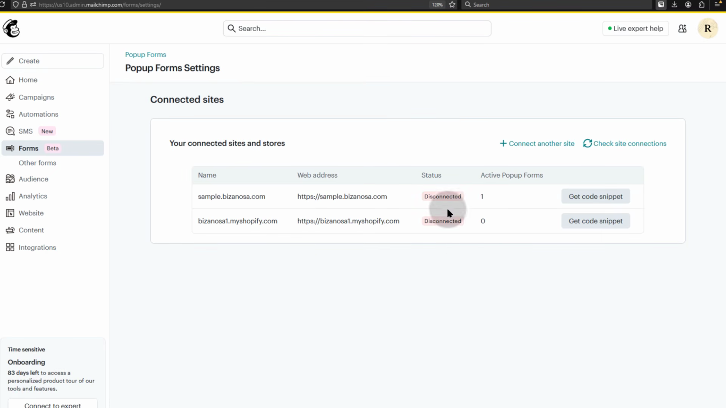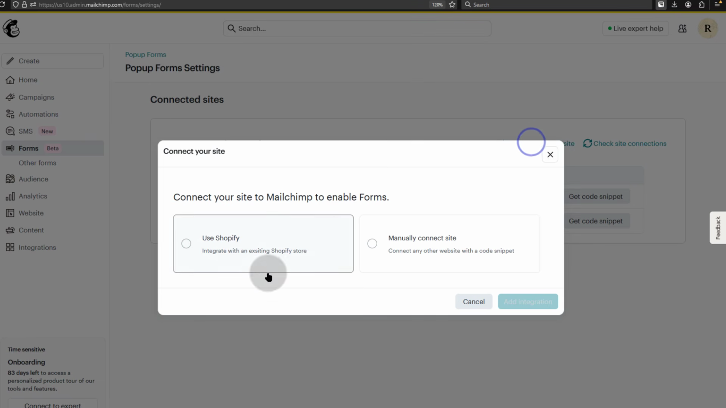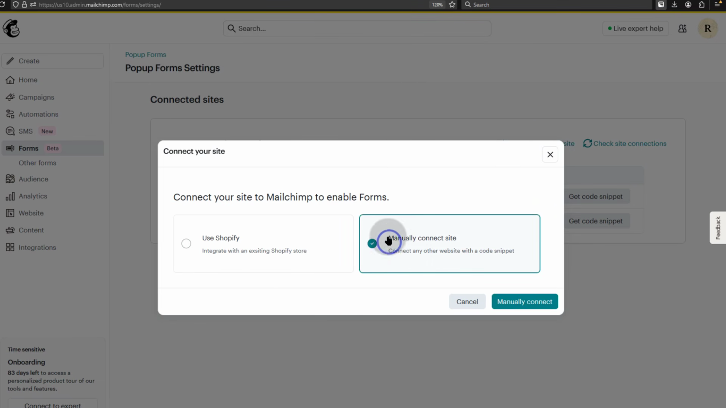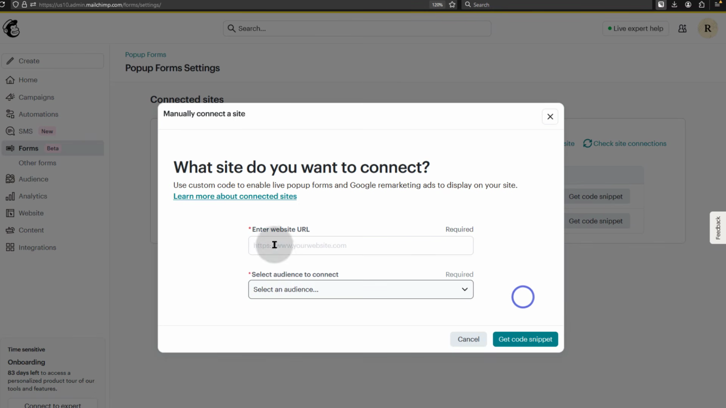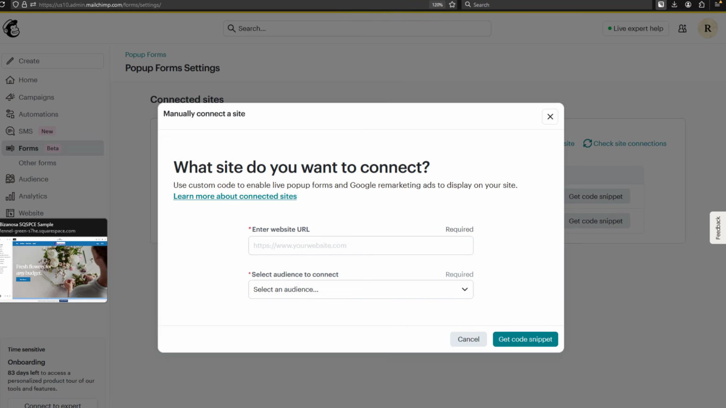And so I've connected Cloudflare. That's why it has disconnected. So if your website uses Cloudflare, it's not going to work. So I'm going to connect another site, and I will use manually connect site. Manually connect. Let's find out our Squarespace domain, at least a domain that we can use.